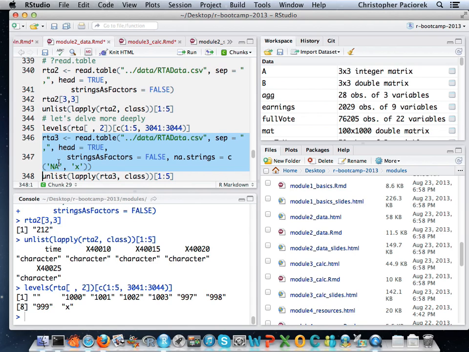So there's another way to deal with that. I went back into the help and said, oh, there's a way to tell R what things should be interpreted as missing values. And so here I'm telling it, na.strings, you should interpret anything that is actually NA, there presumably aren't actually any of them in this data set because it's not actually an R file of any sort, or treat an X as missing values.